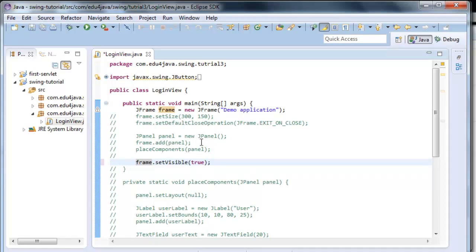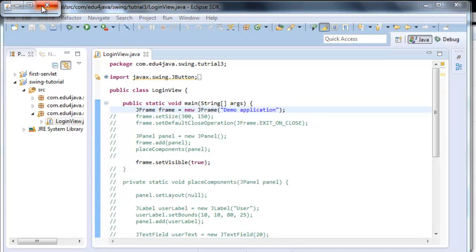What we do with this first line is create a frame object which will have demo application as the title of the window, and we set it to visible. Let's run it now. Here, this is the window that we've created. The window is created without any content.